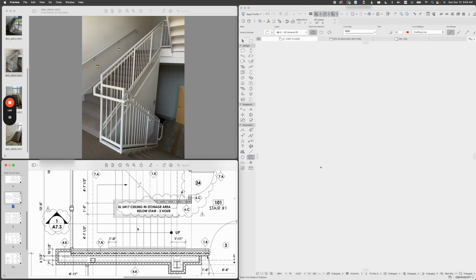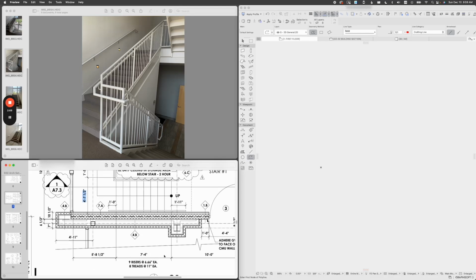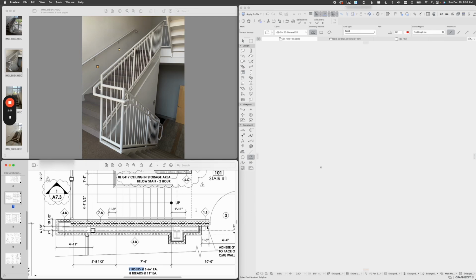So as you can see, the width of the stairs is 4'7.5", and the length of that first stair flight is 7'4", and it says 9 risers at 6.66 each, and then 8 treads at 11 inches each. So that's what we'll try to model now. And the landing is, once again, the width of one flight, 4'7.5" by 5'8.5". That's what I'll start building in here.